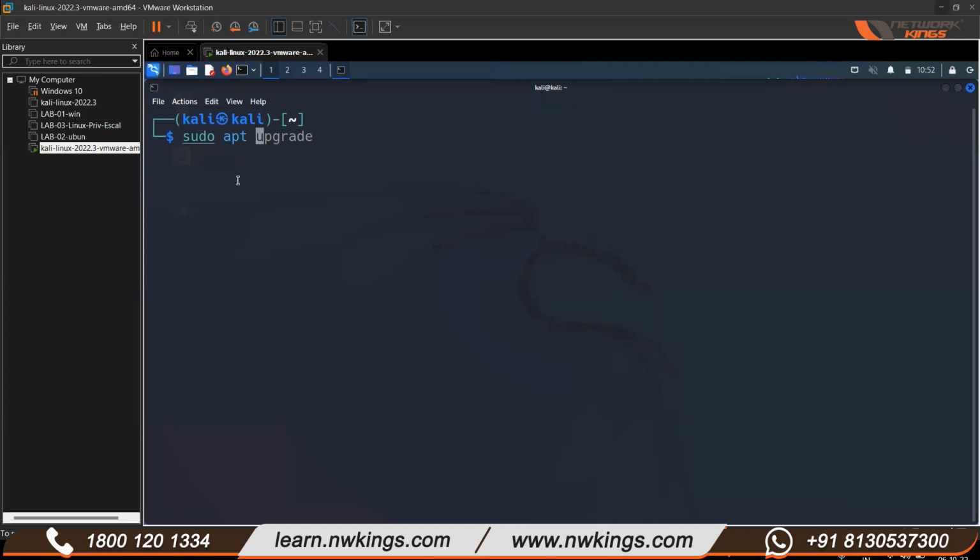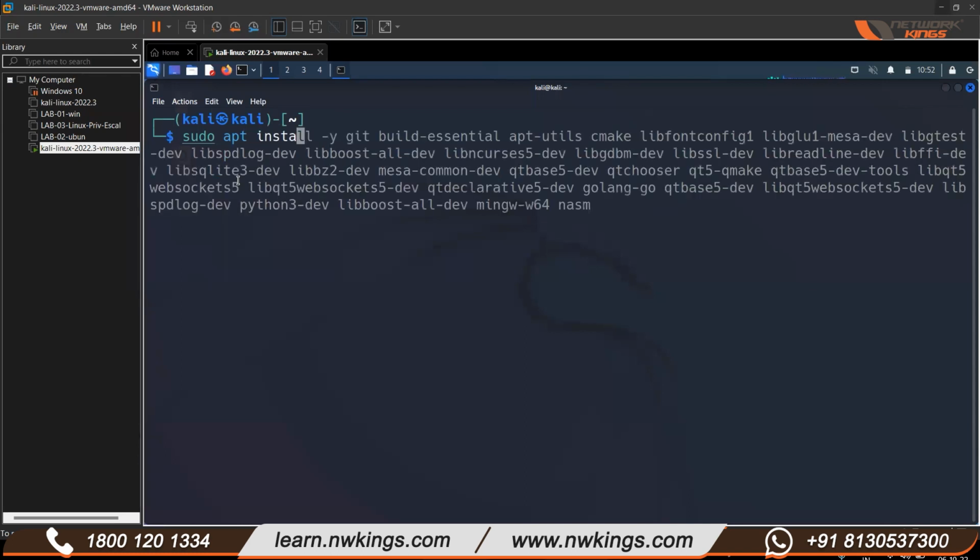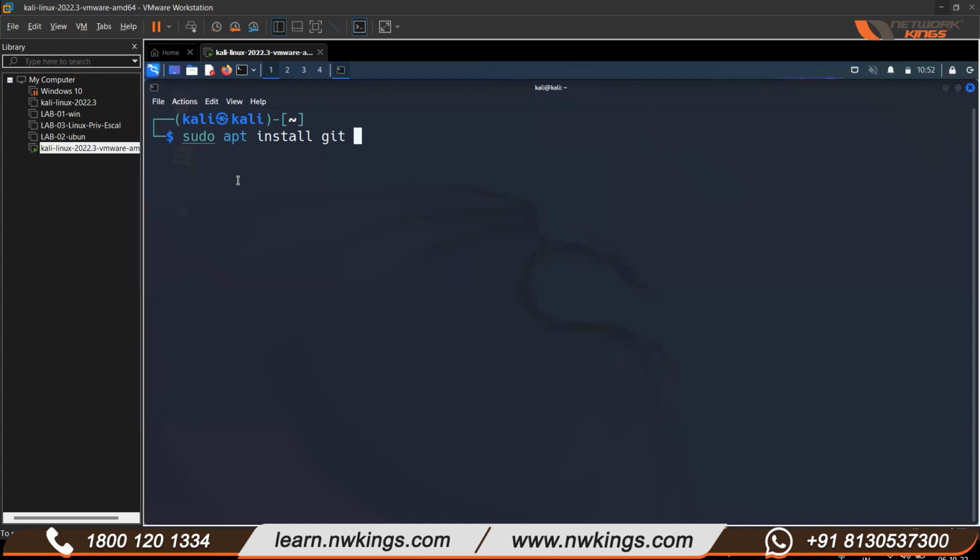So after that, using apt, we are trying to install certain things, so I'm going to say install. And install what? I need to install git, because that's a utility. The syntax is very simple.